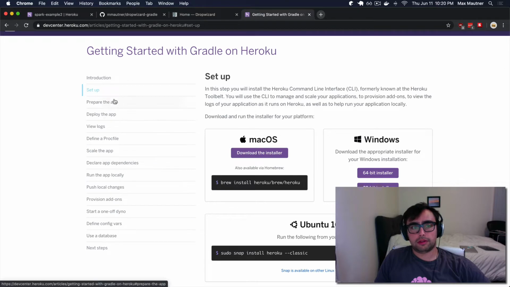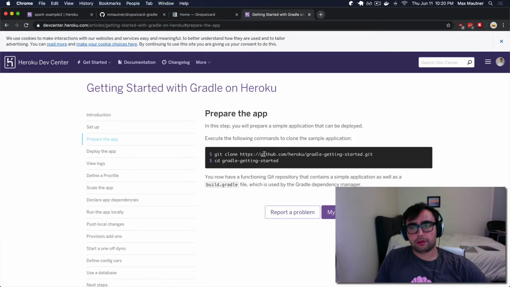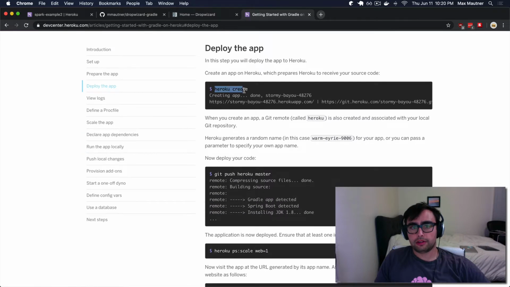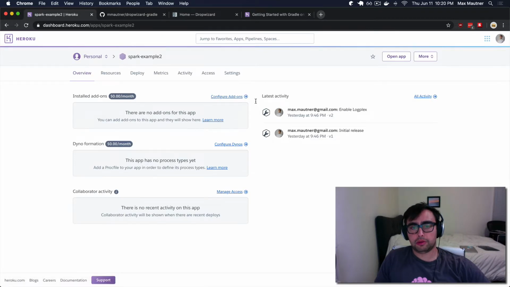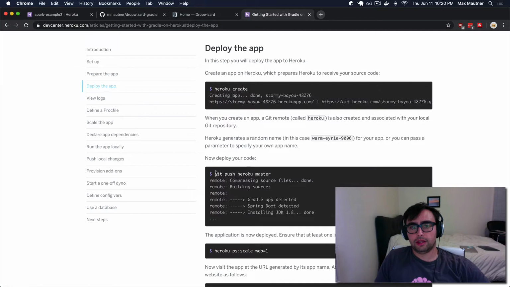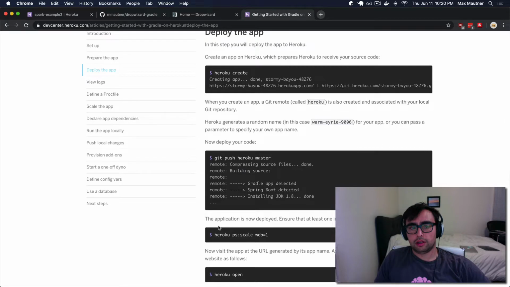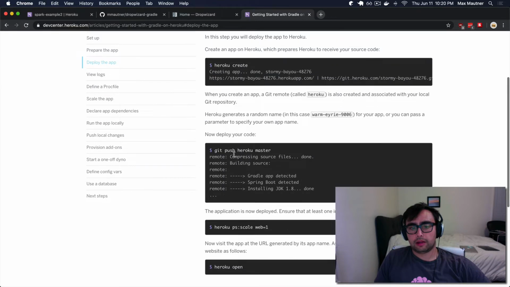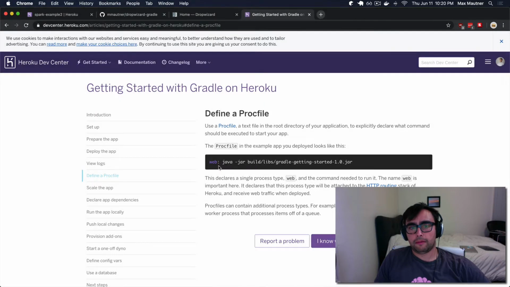But we're all set there. They're working with an example app. We're going to use our own. We've already created our app in the dashboard, but you can go ahead and do it if you need to. We'll need to push our code, something that we haven't done yet, and that we're not prepared to do yet because we haven't defined a Procfile.